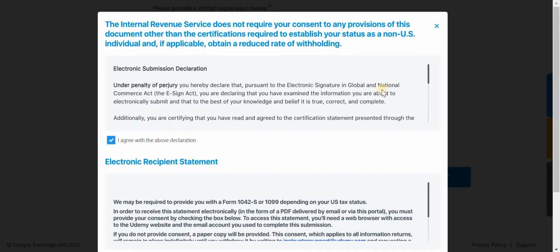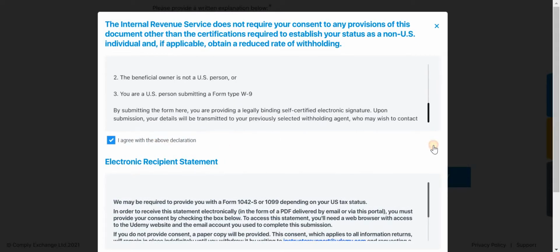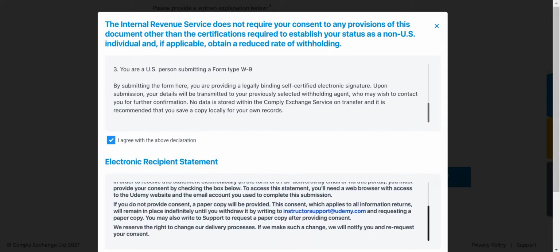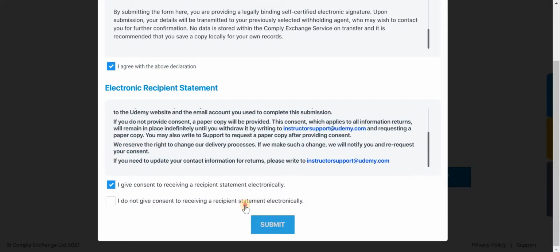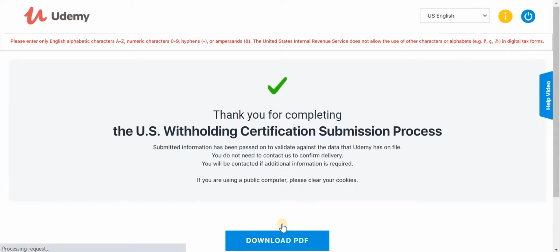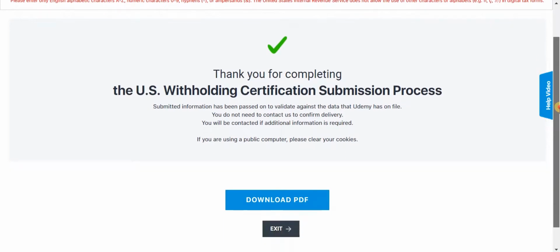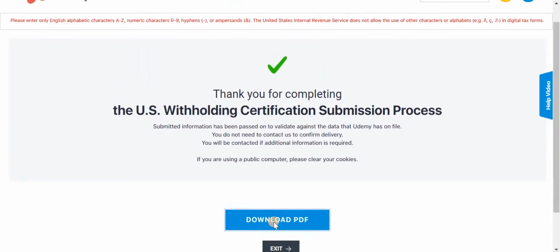Here you can see that there is one more declaration, and you have to read it carefully. Then give your consent. You can choose whether you want to give it or not, but if you have read it carefully, then you can choose. Now your withholding certification submission is in process. You can download the PDF, and it says thank you for completing.